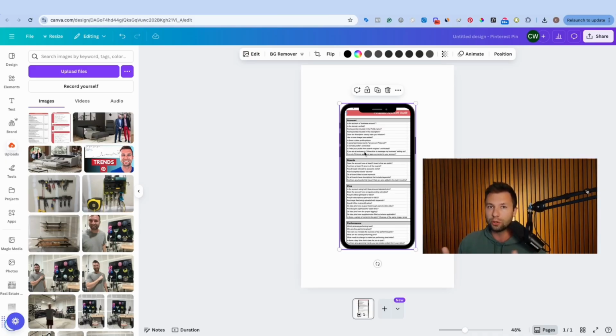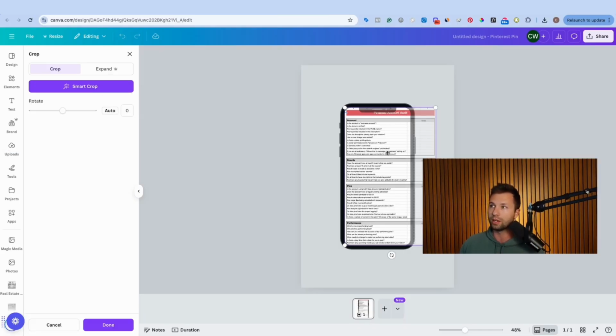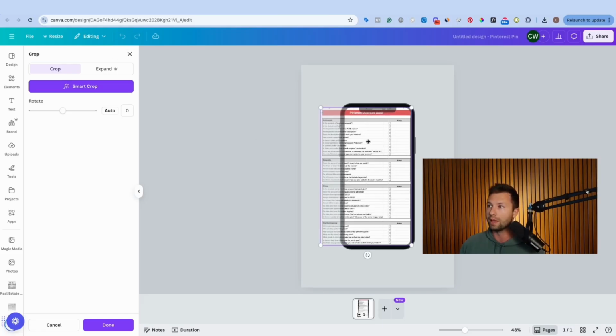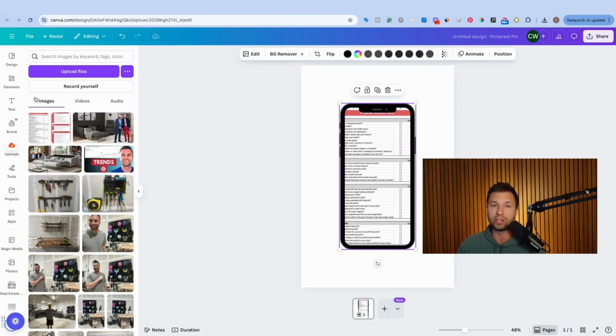And yes, that's true, but then at least they know exactly what they're going to be getting and they don't feel like it's a bait and switch. So you can play around with this. Obviously, this doesn't fit super well here, so you can click on this and crop it a little bit and move it to the right spot. But that's just one way to get your mockups basically.